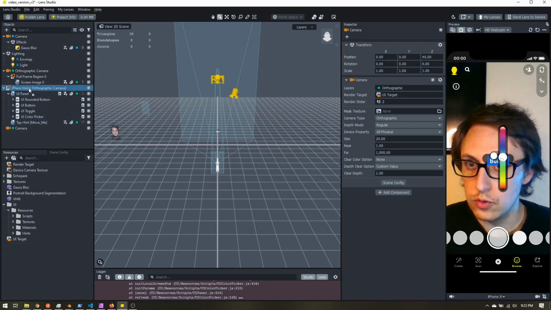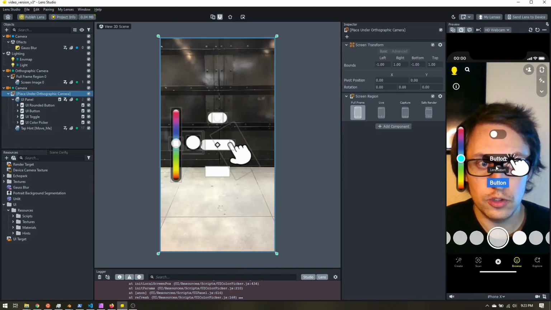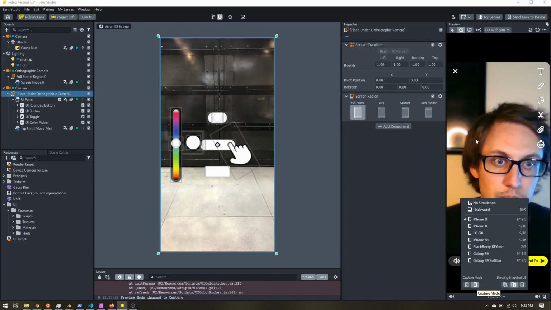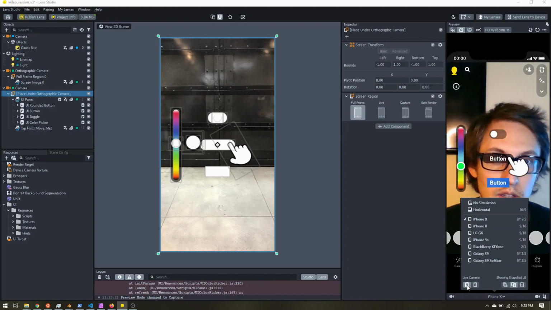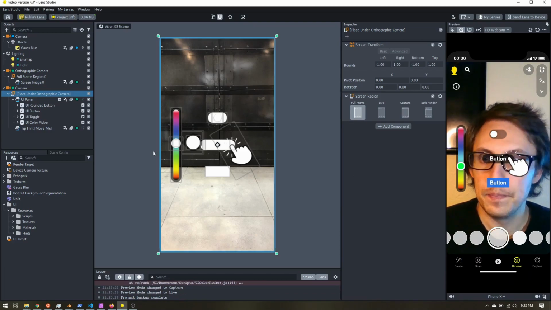And let's go ahead and drag our widgets underneath. And now everything should be laid out, and we can click on the buttons and use the slider. So if I come over here, I switch to our capture mode, you can see the widgets disappear. If I come back to the live camera, they are back.